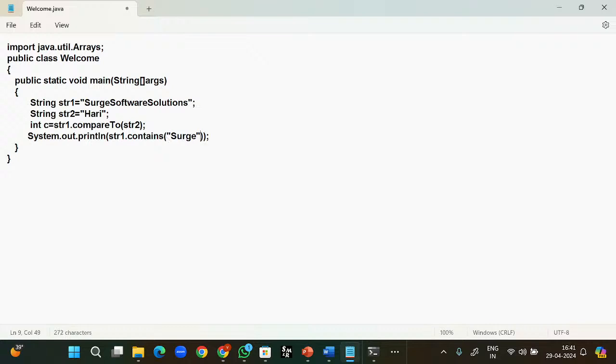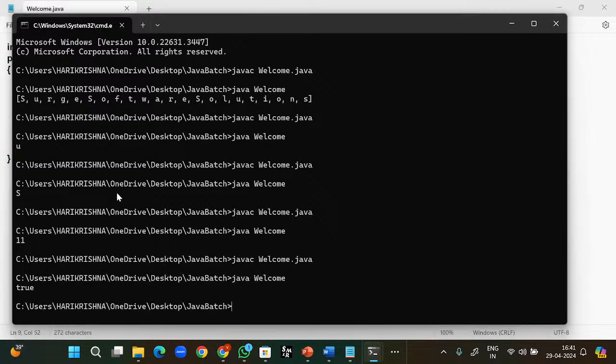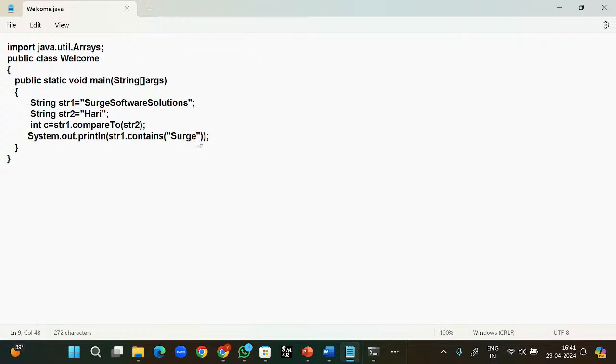Now what will be the result? Whenever I mention it like this, it will check whether the characters, the string, will be there or not. If it is available, then it will return true. If it is not there, then it will give the false condition. It will throw false. Save the file, compile the file, run the file. True.